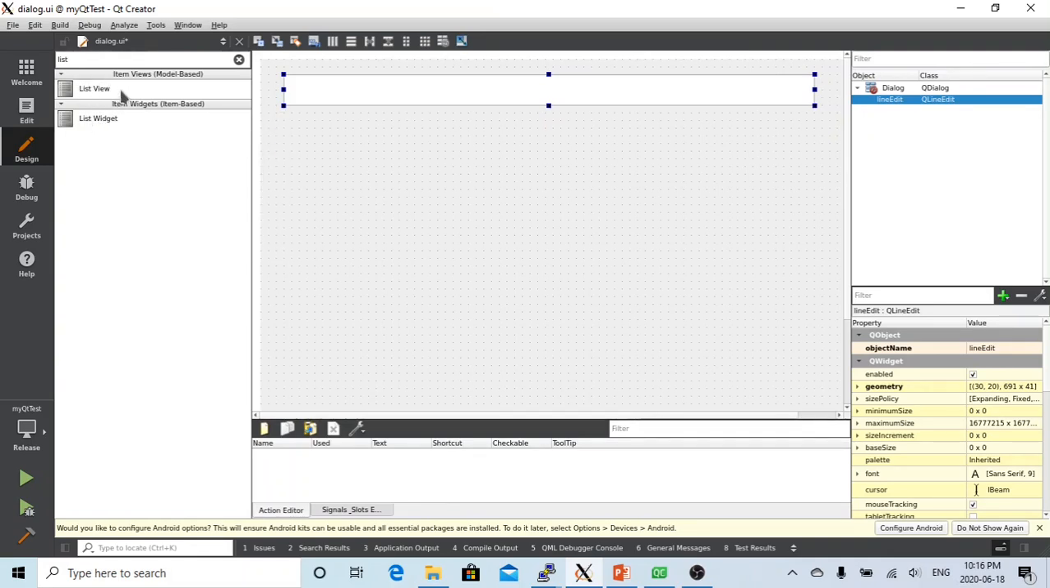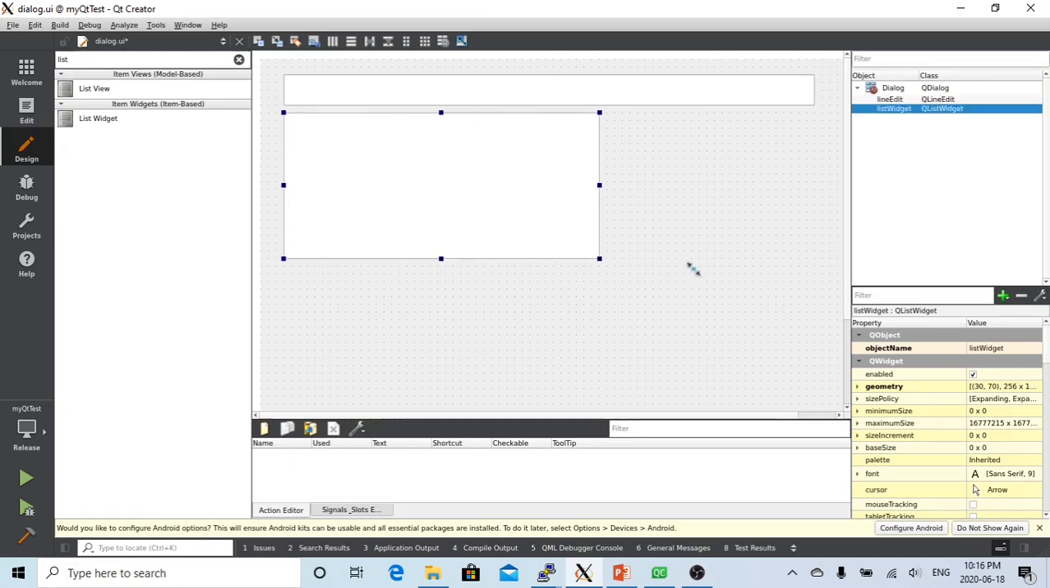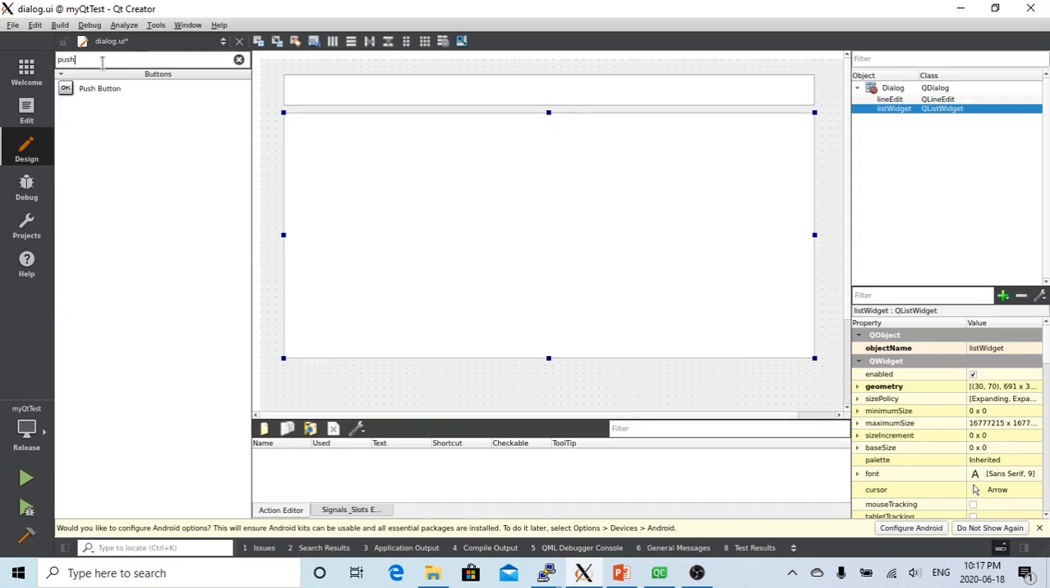The list view is a little complicated, so we're using the list widget to demonstrate how the list widget class is used. We create this control to display all the subdirectories and files of the directory we input in the line editor. Now we need a push button, and we call it Go to.